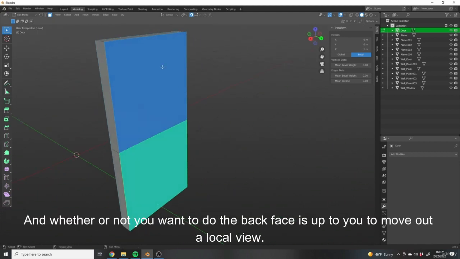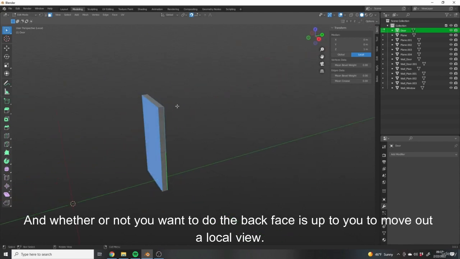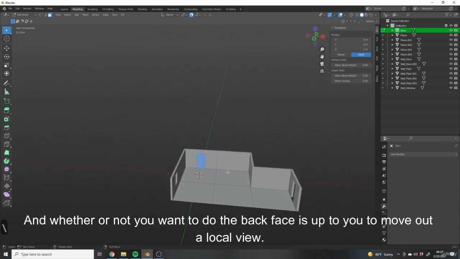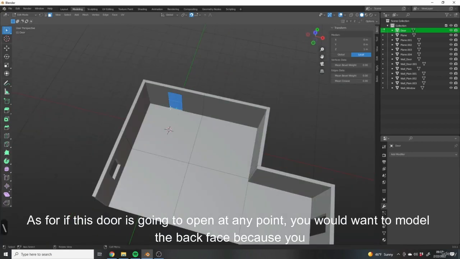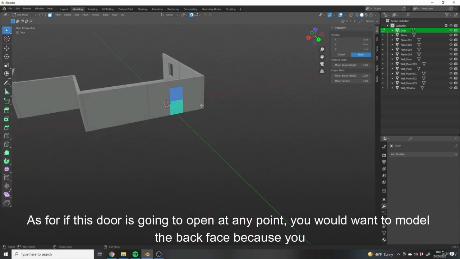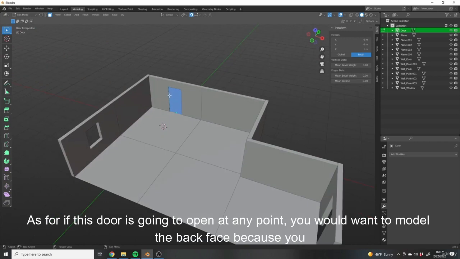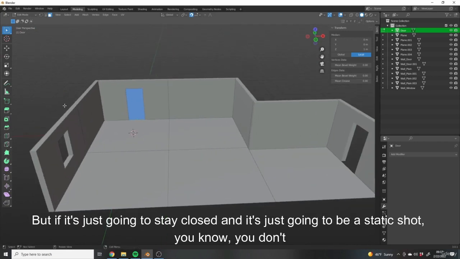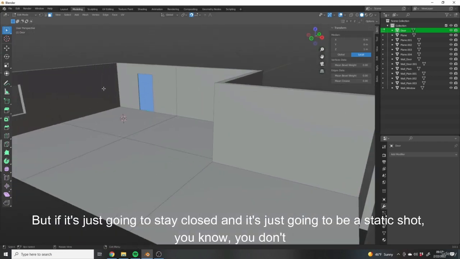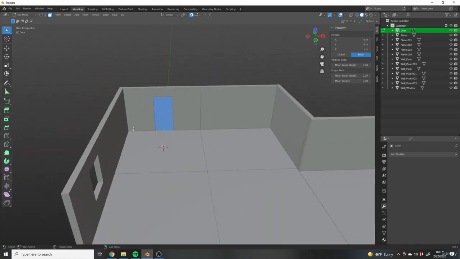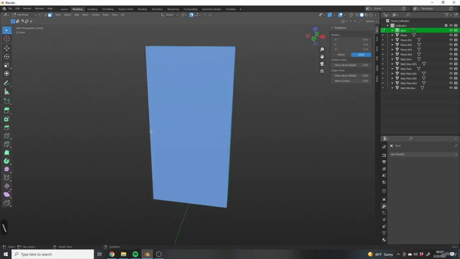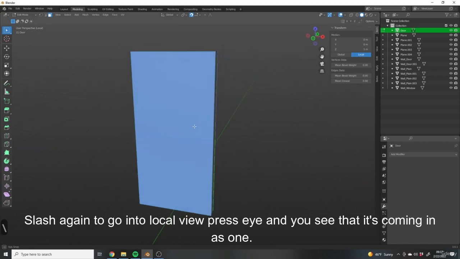every face, and whether or not you want to do the back face is up to you. If I just move out of local view, it depends what your scene is for. If this door is going to open at any point, you would want to model the back face because you would see it. But if it's just going to stay closed and it's going to be a static shot, you don't necessarily have to model the back face. Okay, slash again to go into local view.